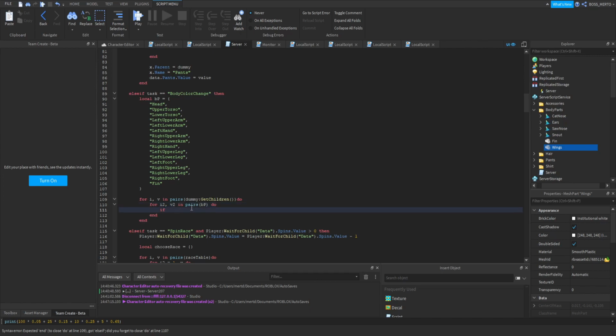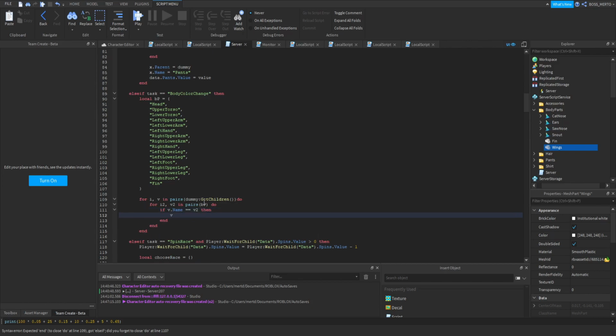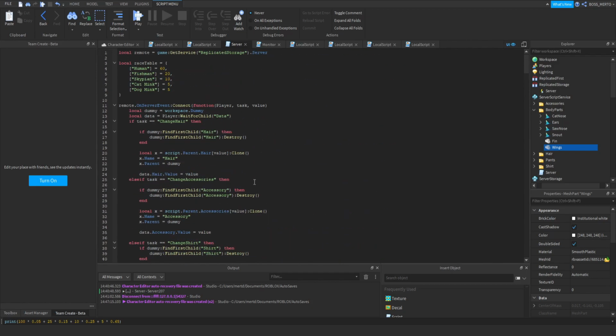Let's call these ones I2 and V2. So if v.name equals V2, then v.BrickColor is new. Okay.